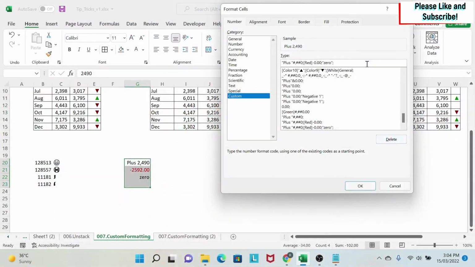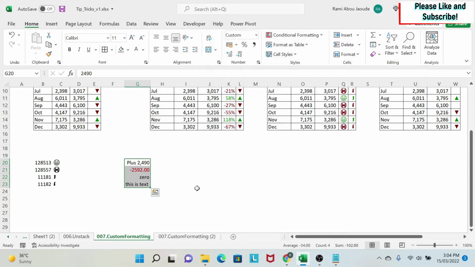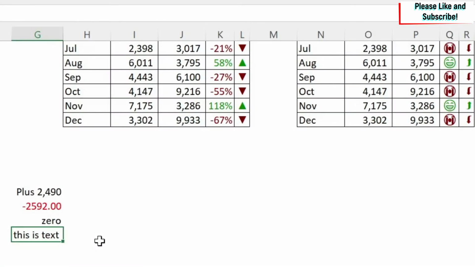So for text, it is the same concept. So I'm going to write, for example, as a fourth argument, this is text, and then I close the double quotation and I say okay. And as you can see, whatever I write here, it will write this is text, although there is again something else behind it. So this is how custom formatting works.